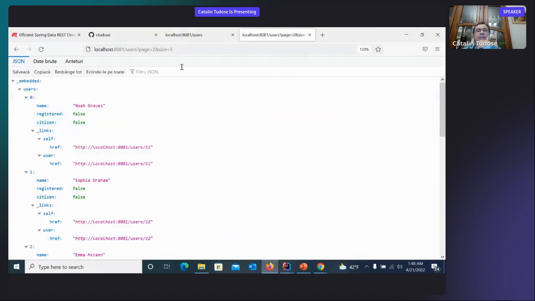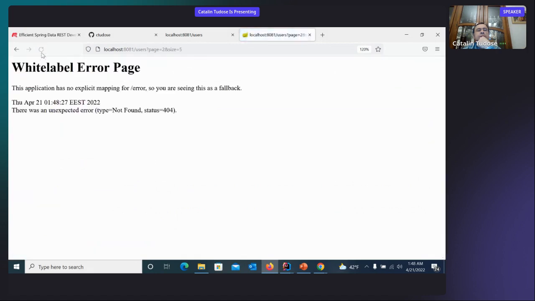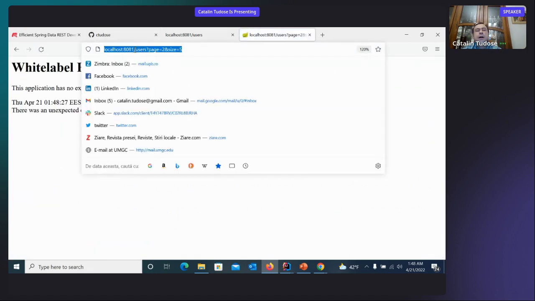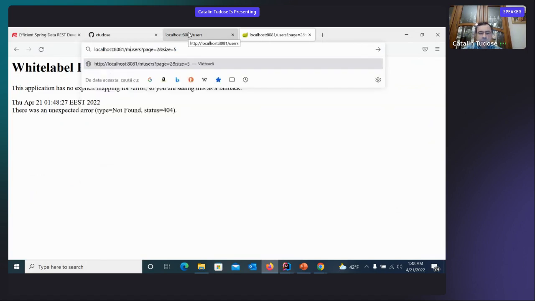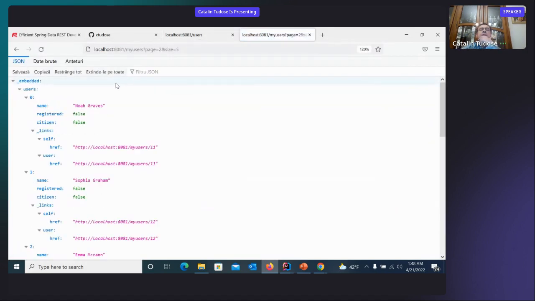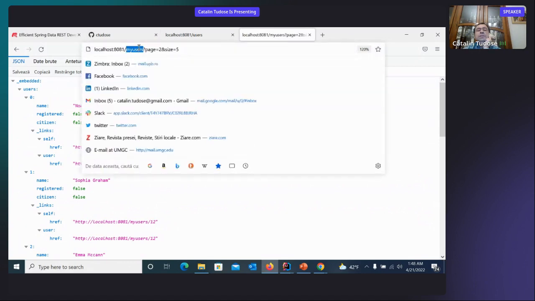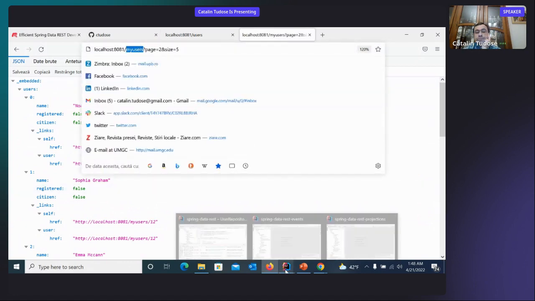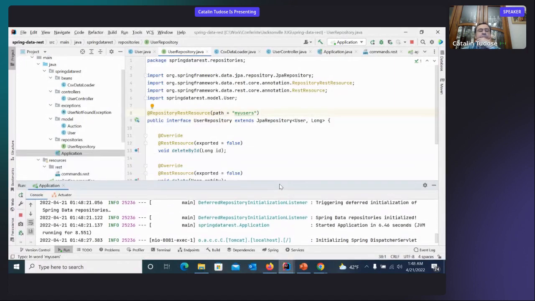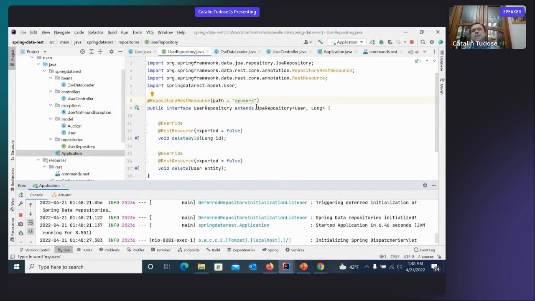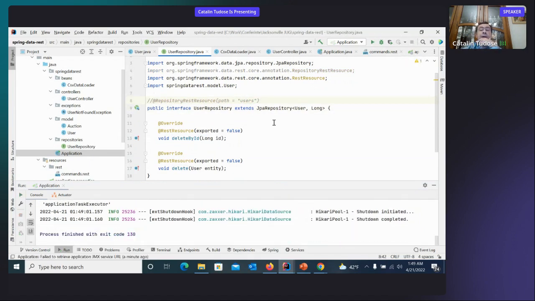So if I go here and I'm trying to access the old URL, it is no longer available. But if I go here to say my users, you see I am getting the same thing, but on a different URL. So this is something customizable. I may even have my own path. In most cases, probably I will keep the default one, but it's good to know that I am allowed to change it. Let's think about something more.